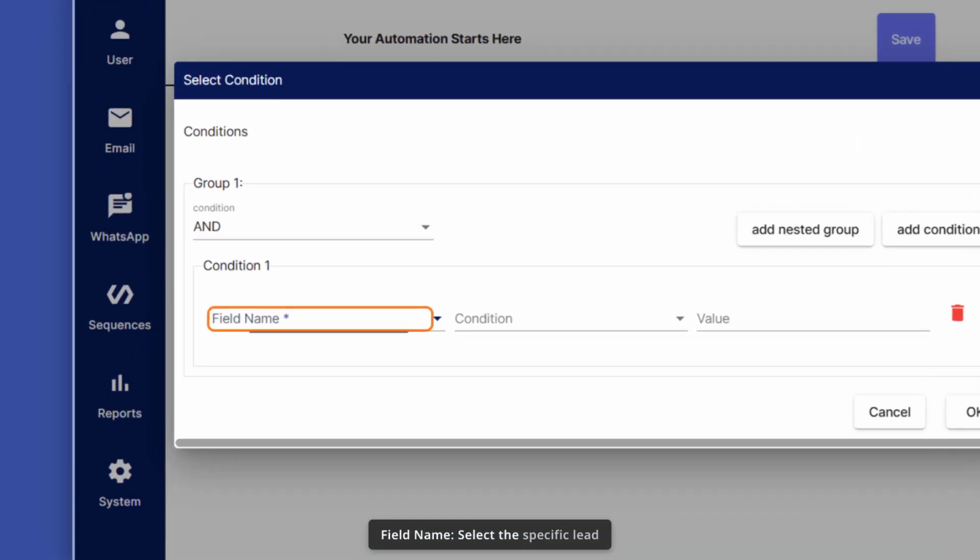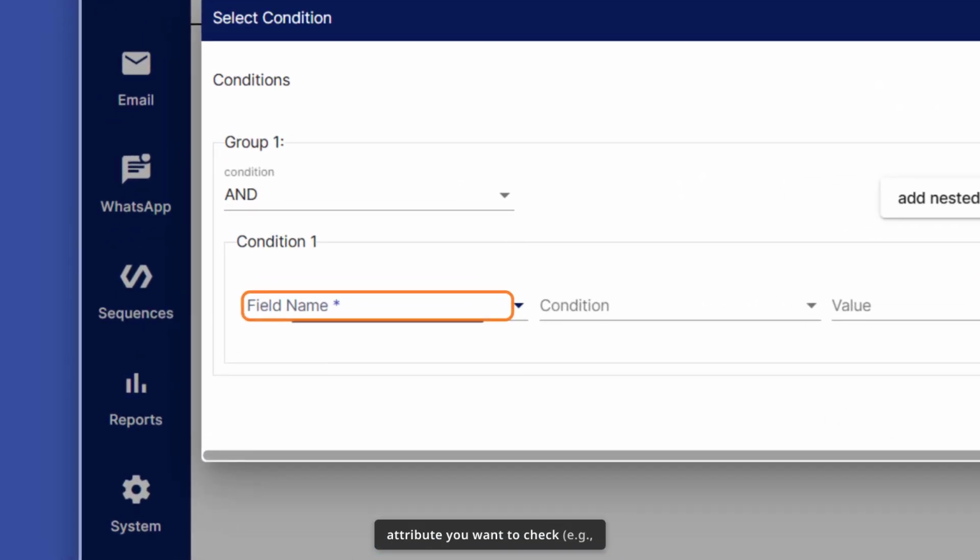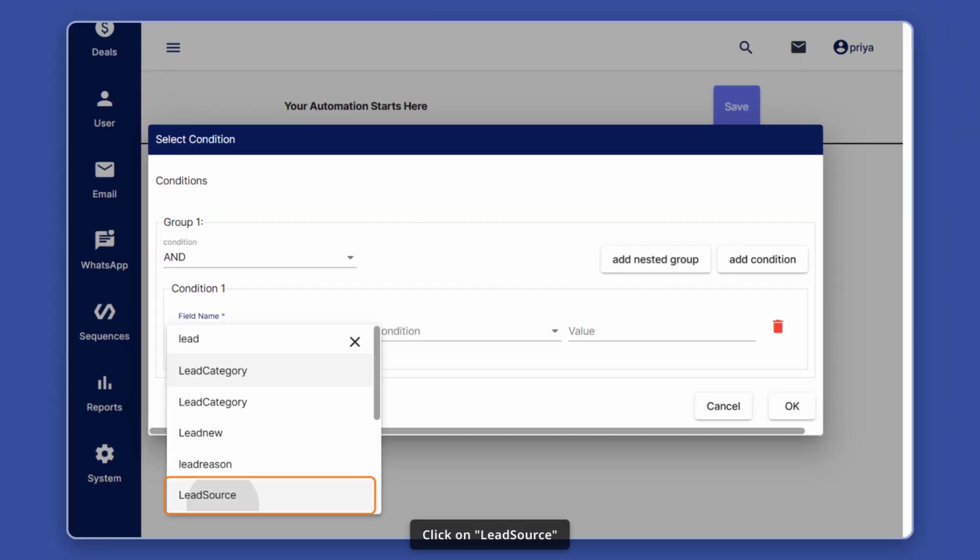Field name. Select the specific lead attribute you want to check. For example, lead source, lead status, lead type. Click on Lead Source.